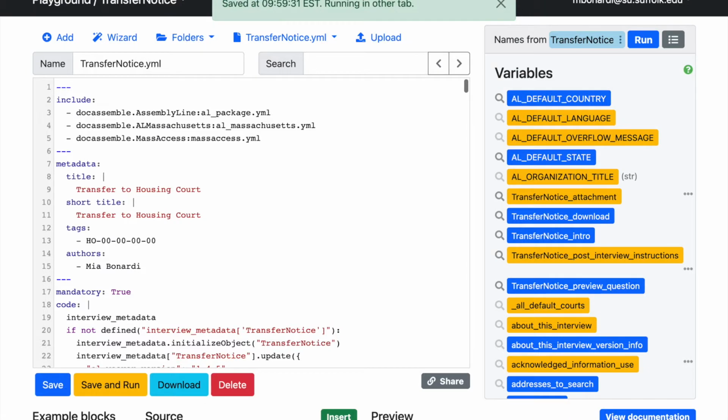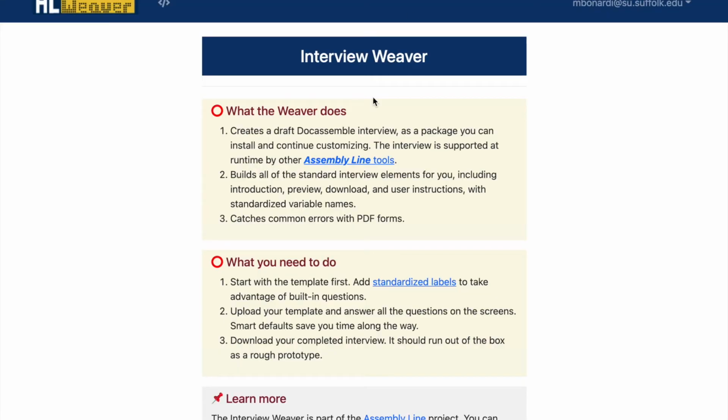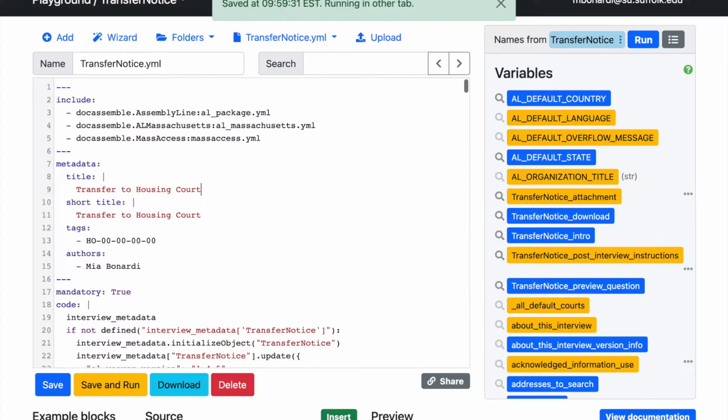So here's the Docassemble playground where I did most of the work for this final project. I originally ran the form through the Assembly Line Weaver tool, which pre-bakes the form so that the code is cohesive and organized across Assembly Line projects pre-customization. At the top here, I have included some basic questions from the Assembly Line project. I have pulled a lot of those basic questions into my code and customized them.